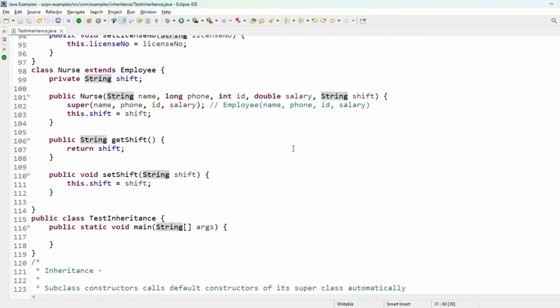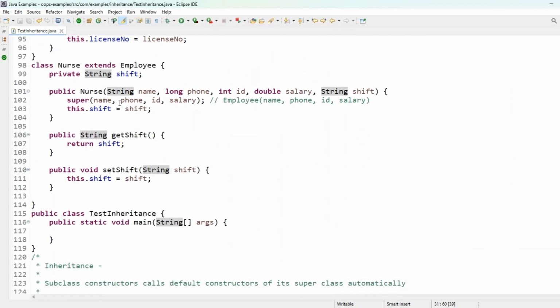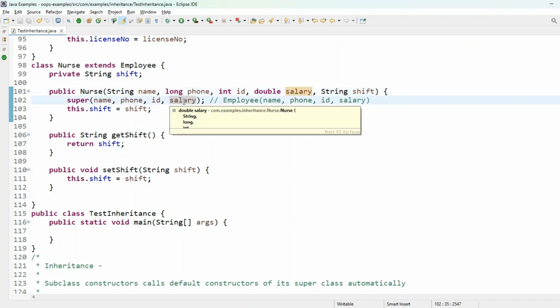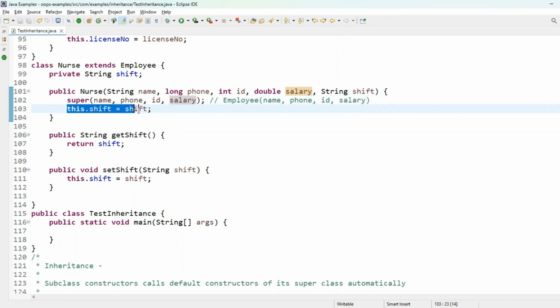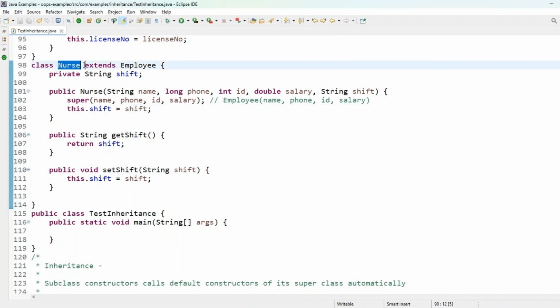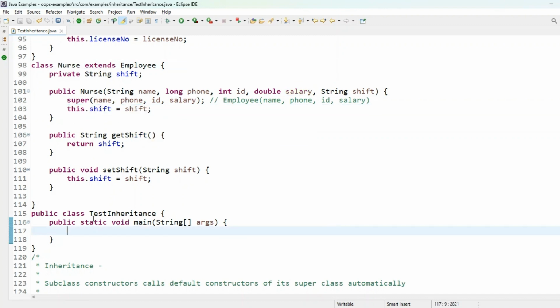And in the nurse class also, the name, phone, ID, and salary are matching to the data type. So it is applied for every subclass. Based on the data type only, the call would go. And once the superclass initializes the superclass members, subclass will initialize the subclass member, that is shift in case of nurse.